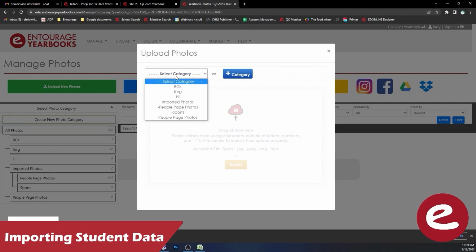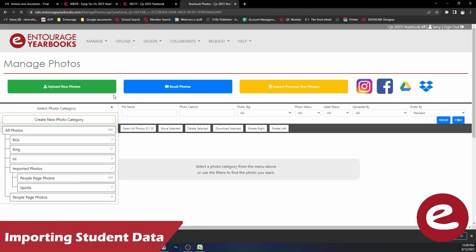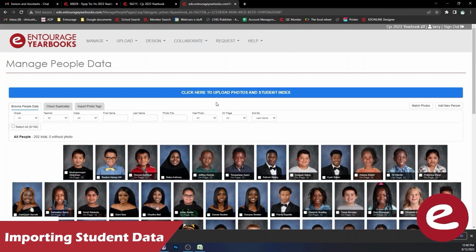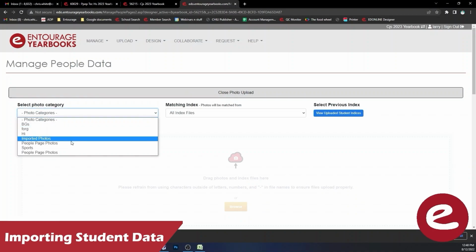You can do this by going to Manage Photos and uploading them all to a new folder. Alternatively, you can go to Manage People Data and upload them here as well. Simply click the blue bar to upload photos and be sure to pick the photo category to upload to, or it will not let you upload photos. In this case, we'll do people page photos.